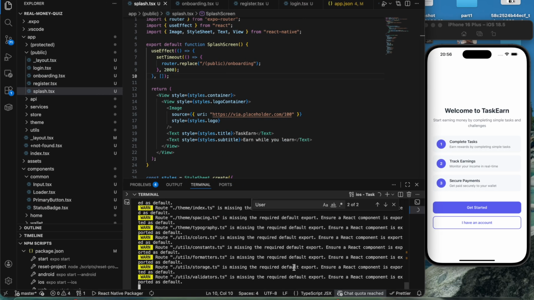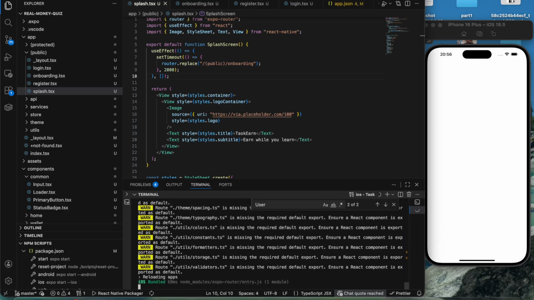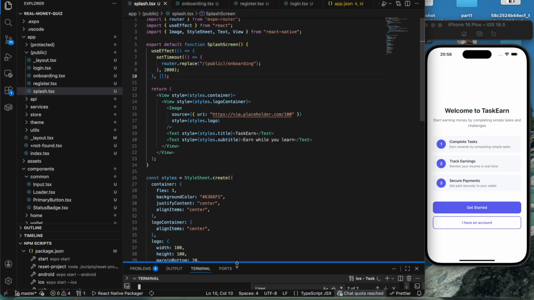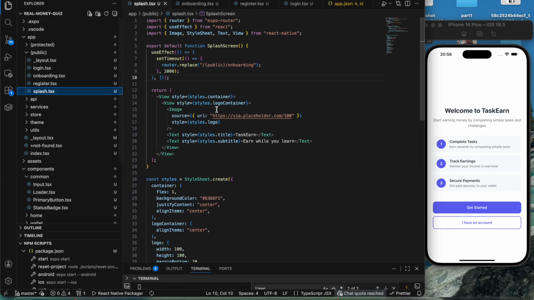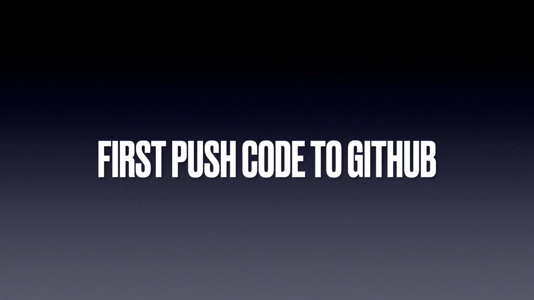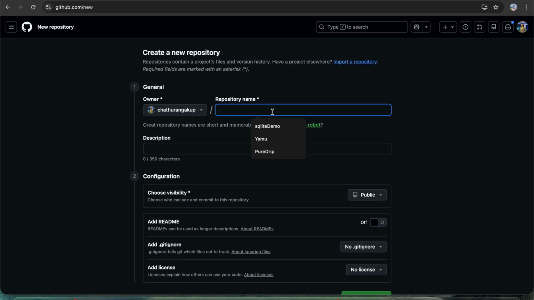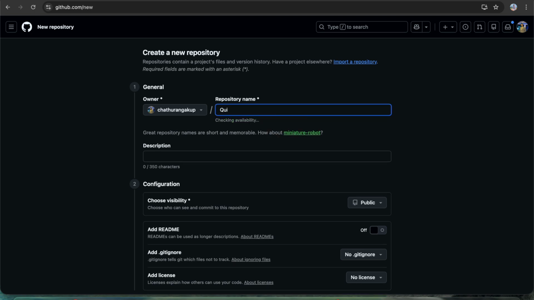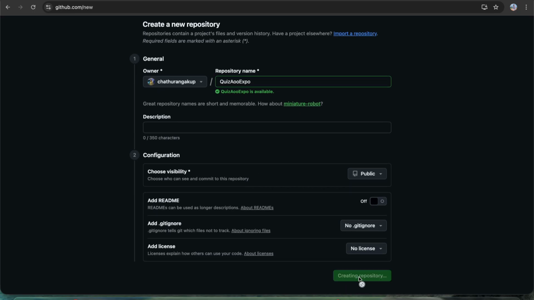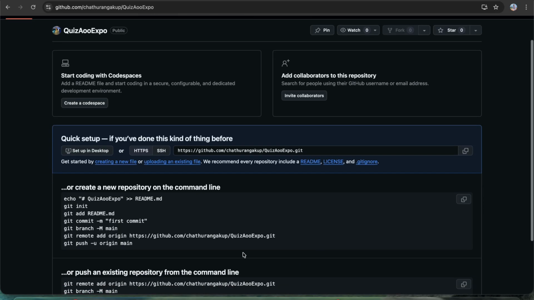My first step is I had removed the unnecessary files, and now I am going to push this code to GitHub. But first I need to create a repository in GitHub. I created the repository called Quiz App Expo for my Expo application.